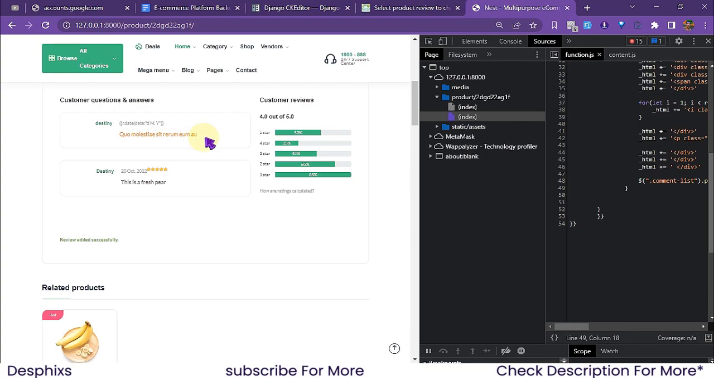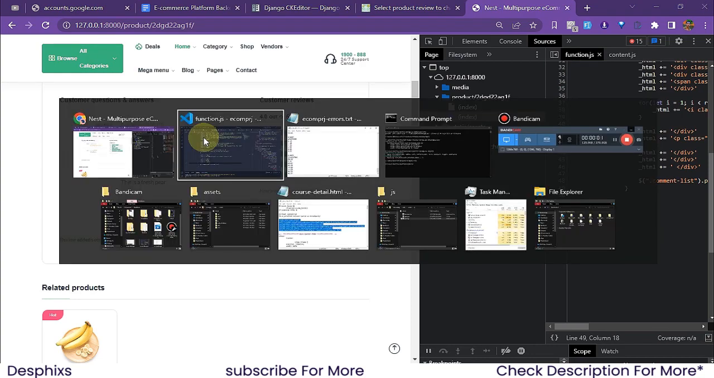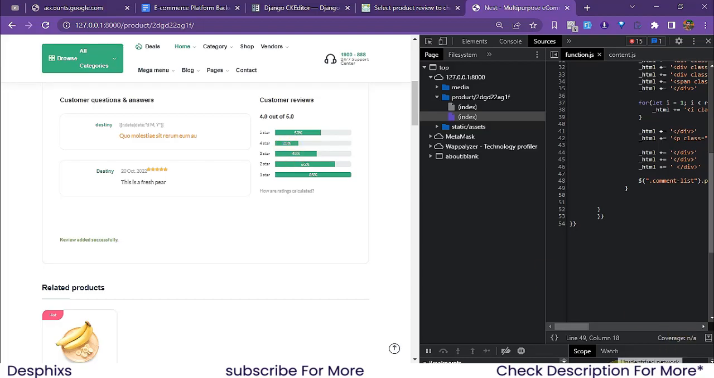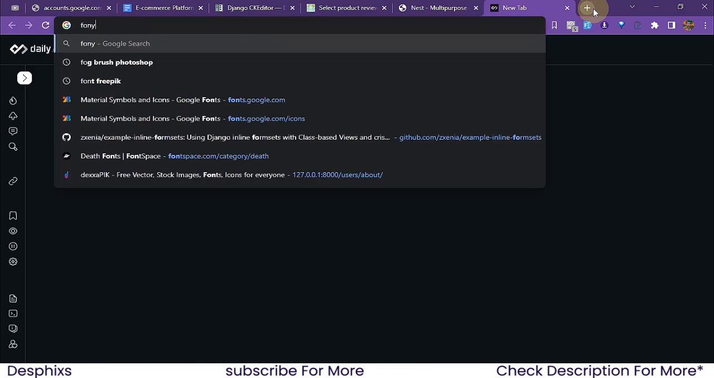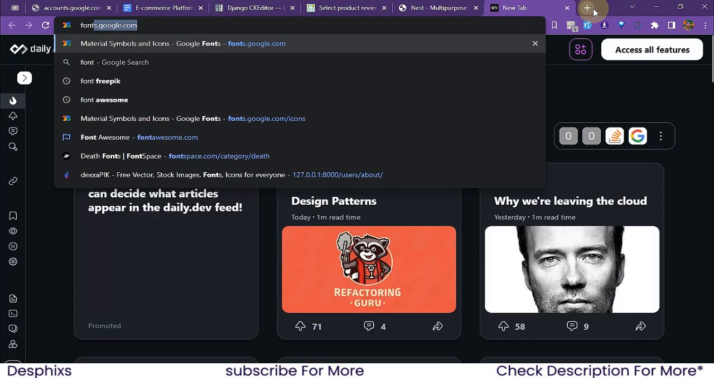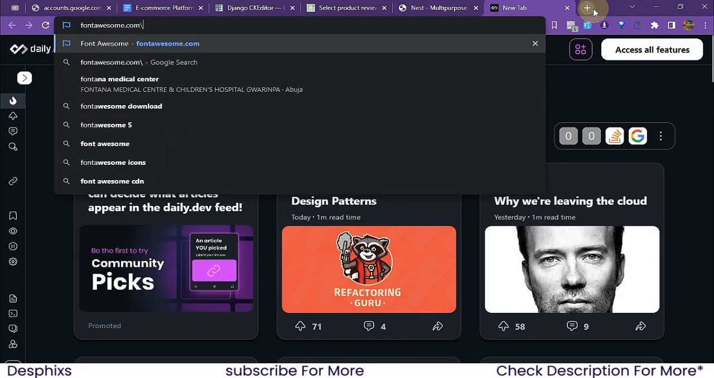The stars aren't showing up. That's the star rating, right? It's not showing up. So how do we pass that in? We could actually just get the Font Awesome CDN. I think that's pretty much what it's lacking. So I'm going to get the Font Awesome CDN. I'm just going to type Font Awesome CDN.